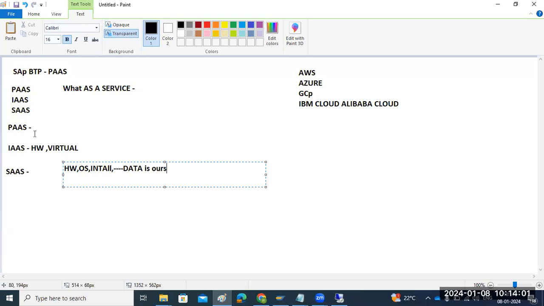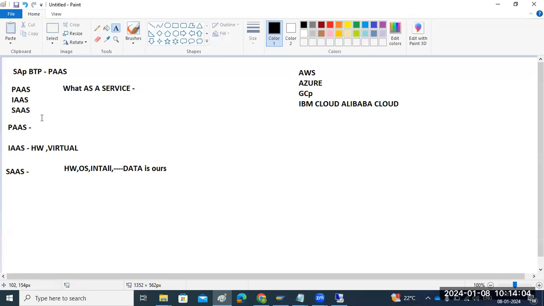We manage that here. BTP also provides one SaaS product, the SAP Analytics Cloud service, but BTP is mainly a platform as a service. Platform, as we discussed, means the hardware and OS, and choosing the software, they will provide. After that, how much memory you want to use and what service you want to use is up to you. They are providing the platform here.